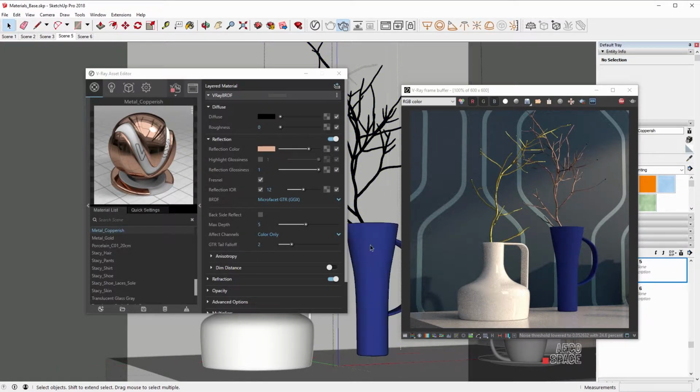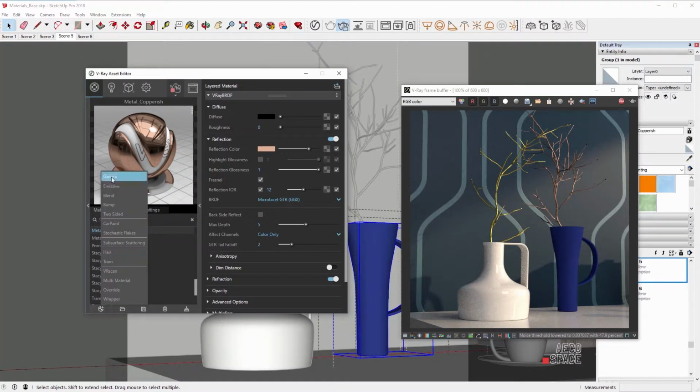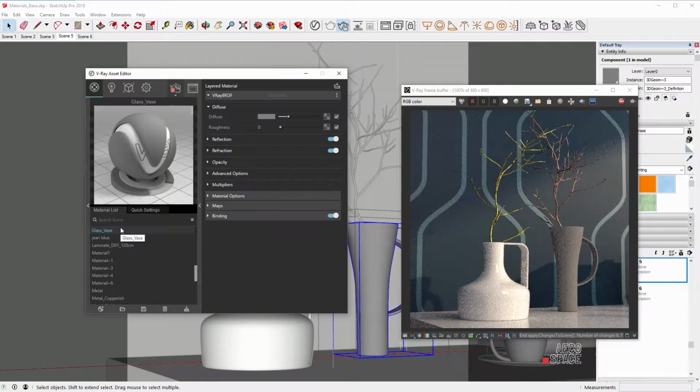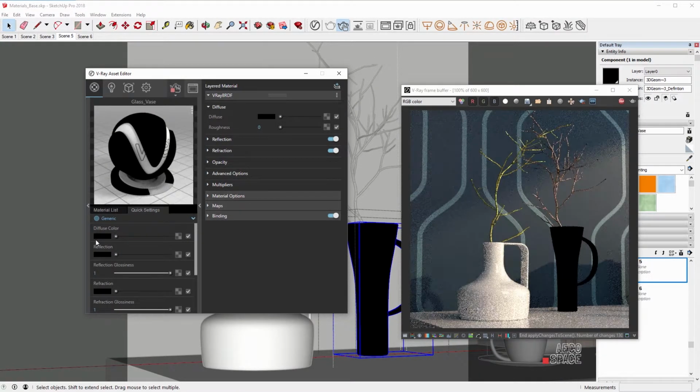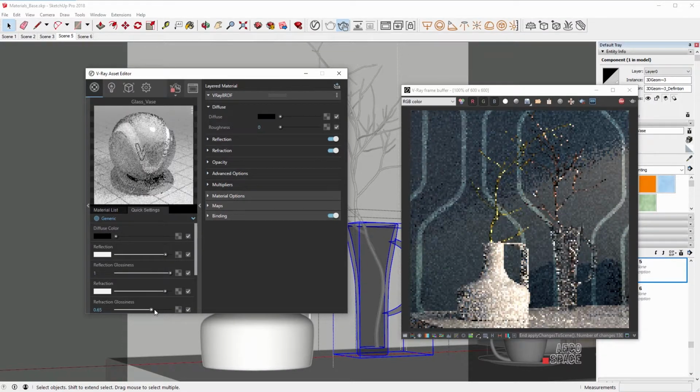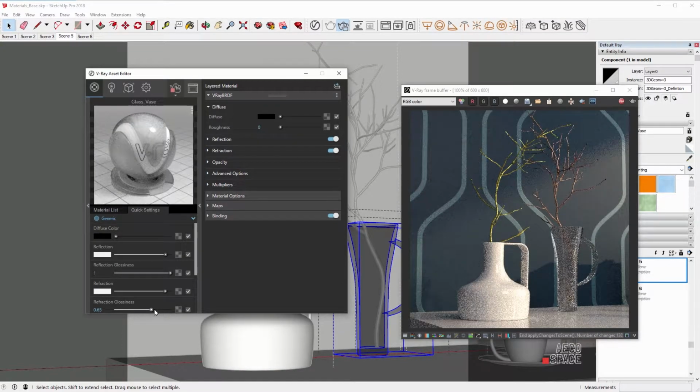The third material here is glass for the second vase. With glass-like materials, again, a black diffuse and a high reflection would look realistic. Then we need a refraction amount. An easy way to make the material more complex is changing the glossiness. In the case of refraction glossiness, lowering this value makes the glass look frosted. But more realistic results don't go with a value lower than 0.5.